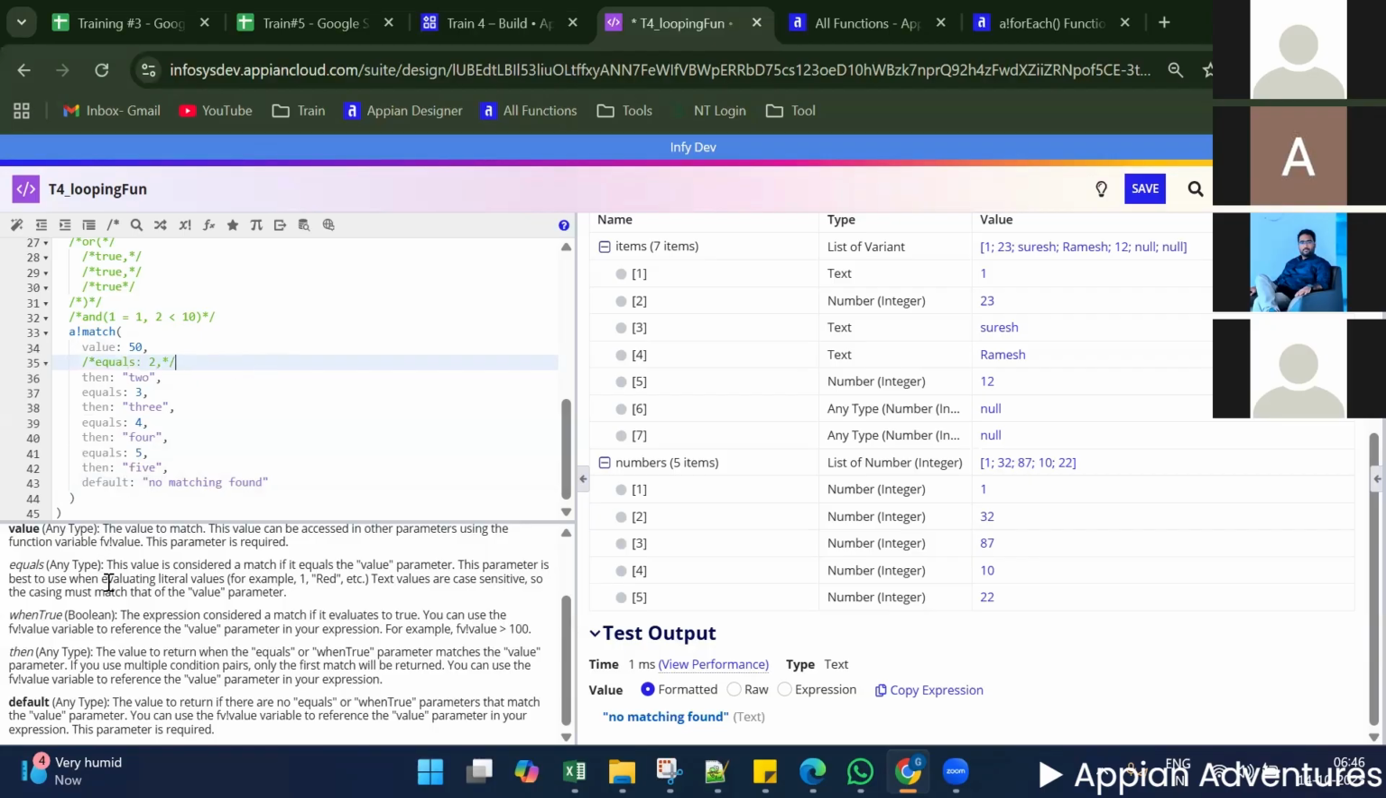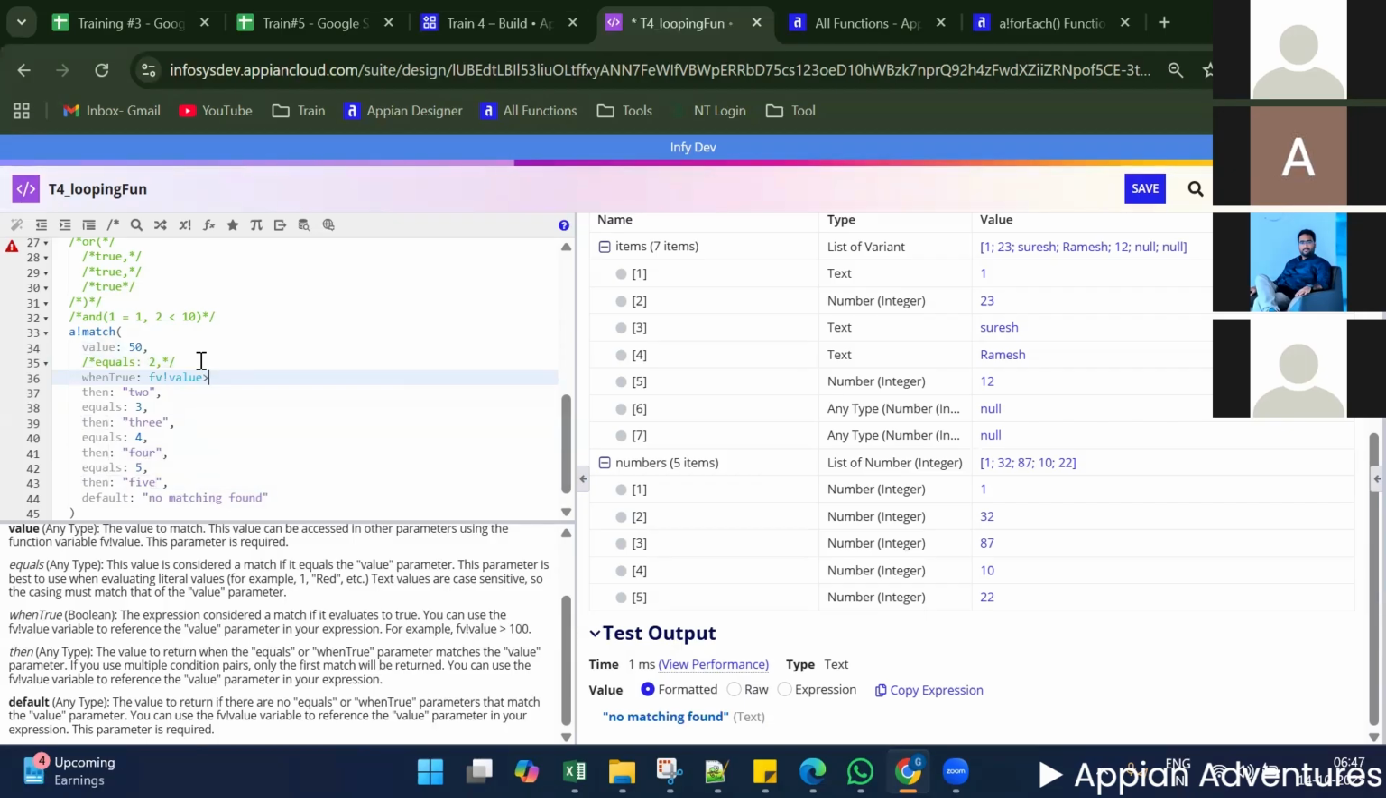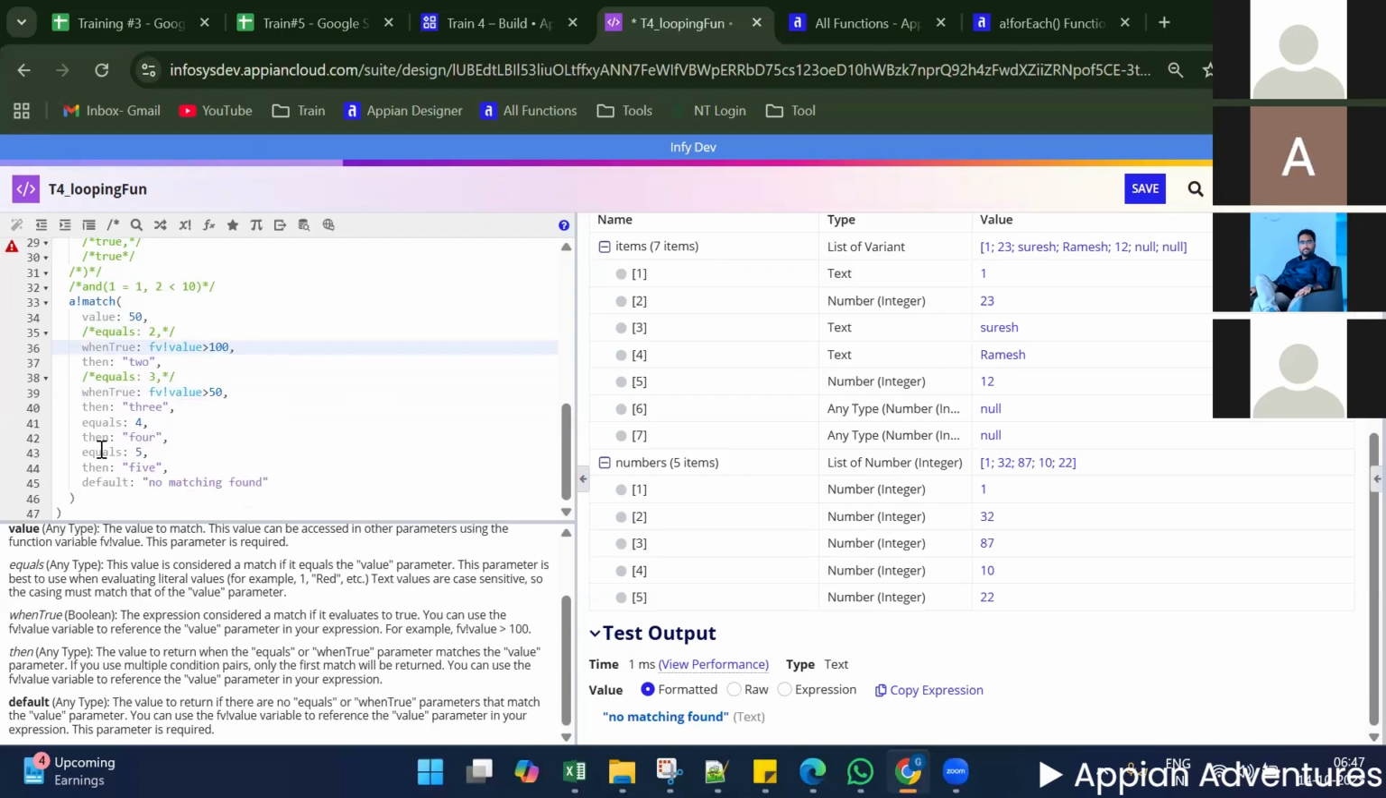Other than that, we have one more parameter called when true. The when true parameter works like this: when the value is greater than 10, we print this output. Or if the value is greater than 100, we print this output. And if the value is greater than 50, we print this output. Or else equal to 50, like that we can also check. I will add the equals to condition, comment out this condition, equal to 20.